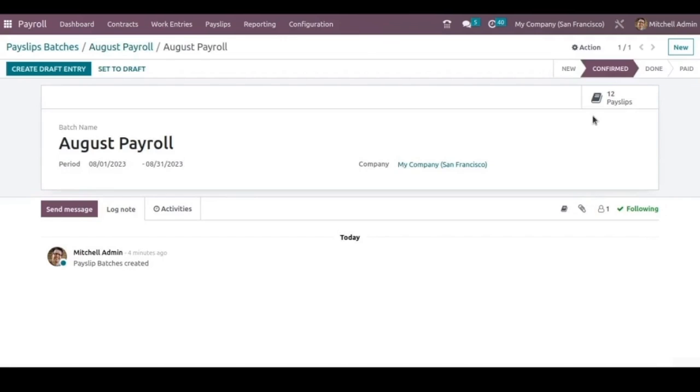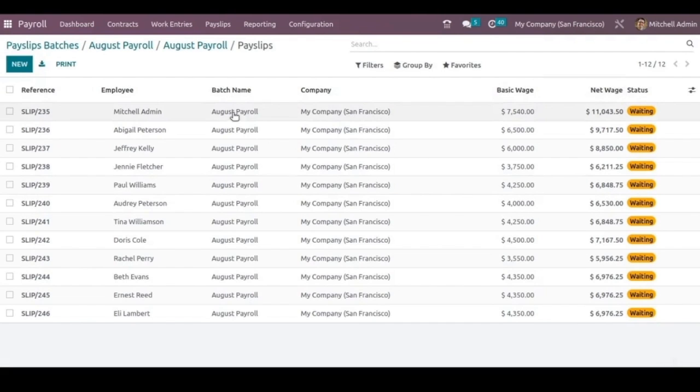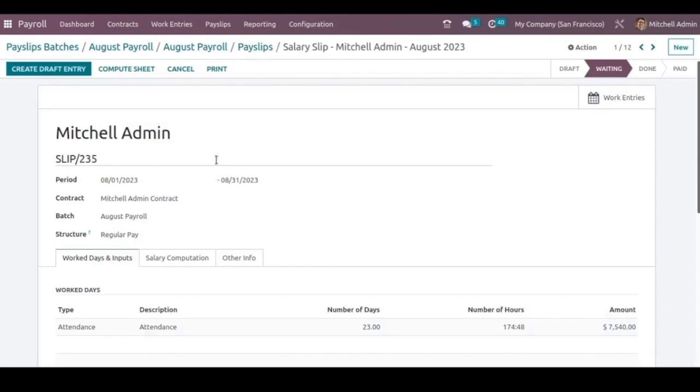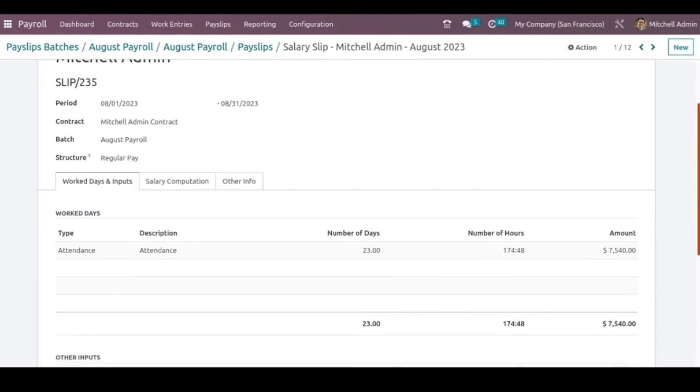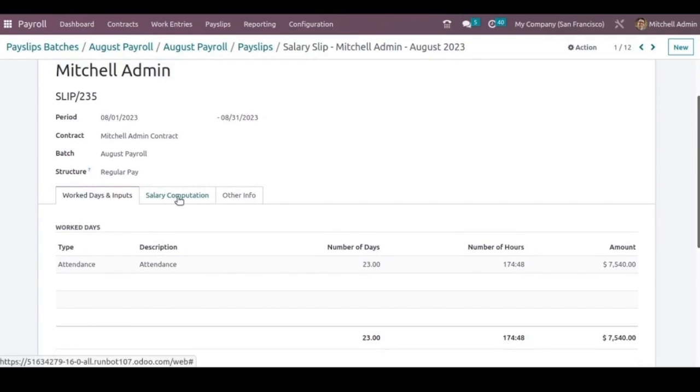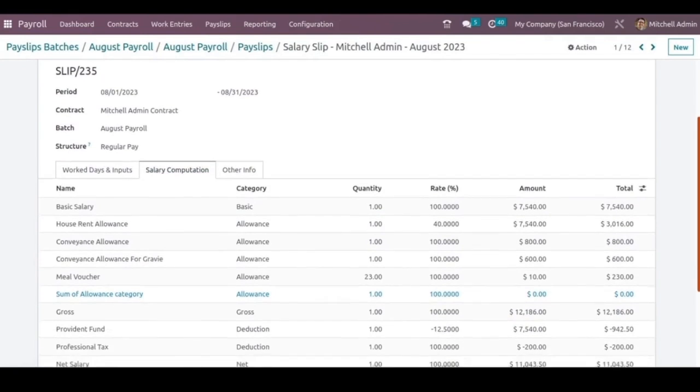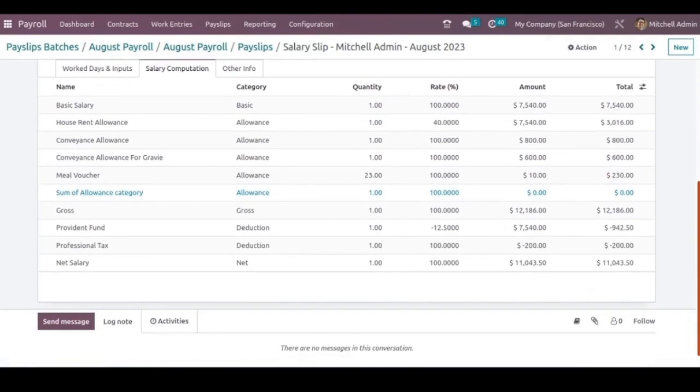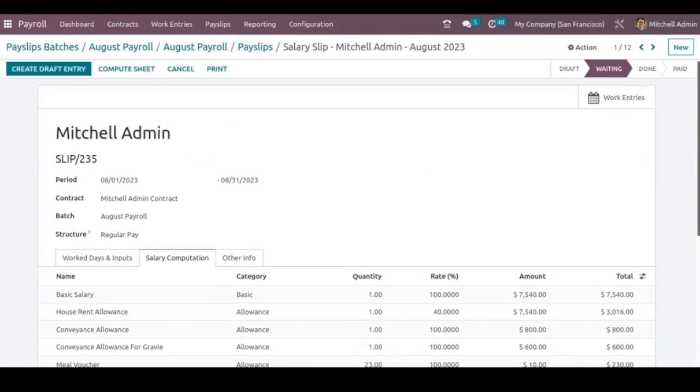So here you can see 12 payslips have been generated, and we can open this. And these are the payslip references of different employees, and we can open one of the payslips. So as you can see, there is the salary computation in this payslip also. Their basic salary, other allowances and all, and their net salary. So this payslip can be printed from here.